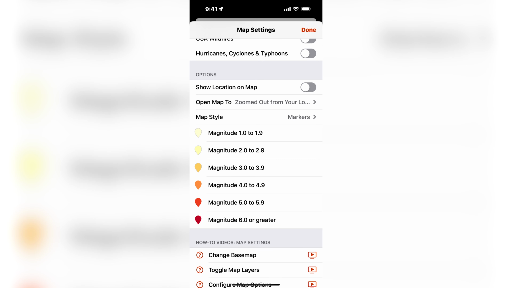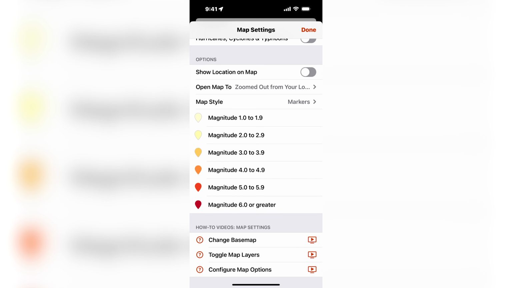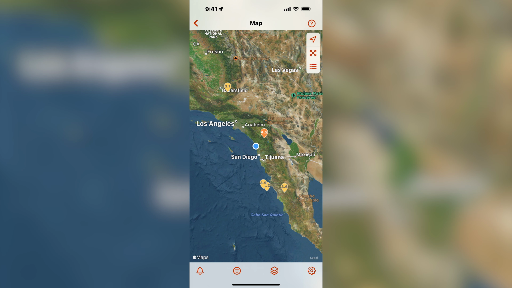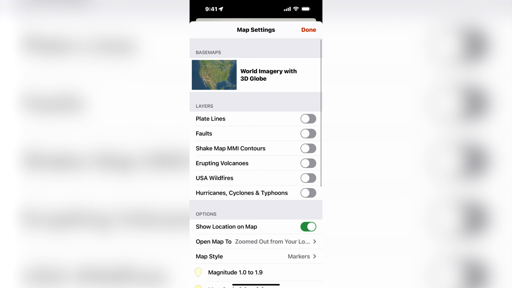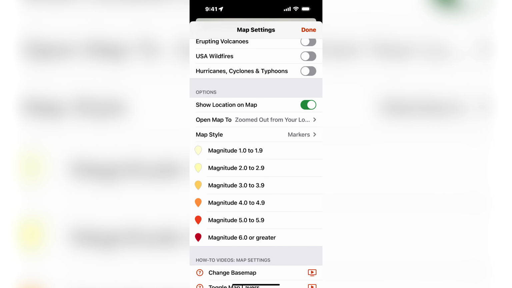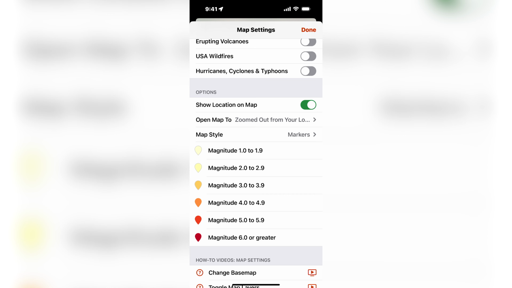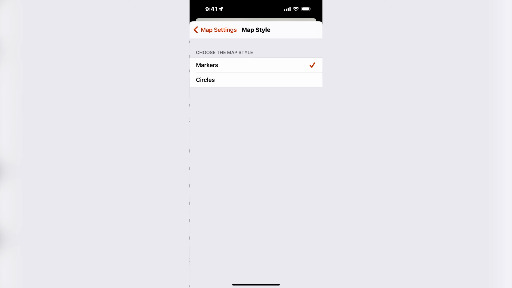Some other options that you have for your map are whether or not to show the blue dot that indicates your location on the map. You can also choose whether you want the map to open zoomed out from your current location or zoomed into your current location. And lastly, you can choose your map style, whether you want to use the markers, the teardrop-shaped markers, or circles.